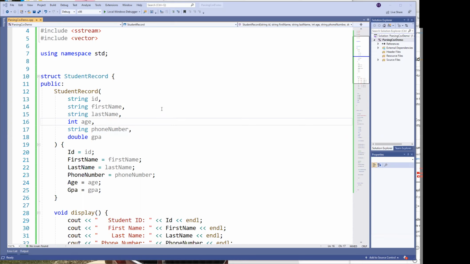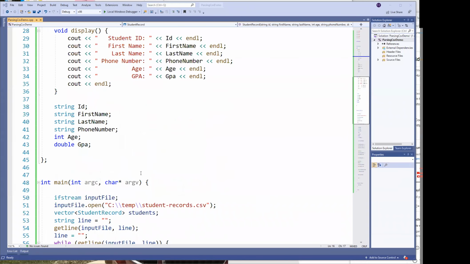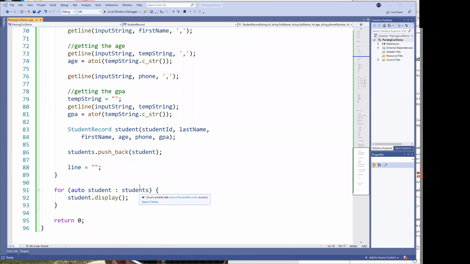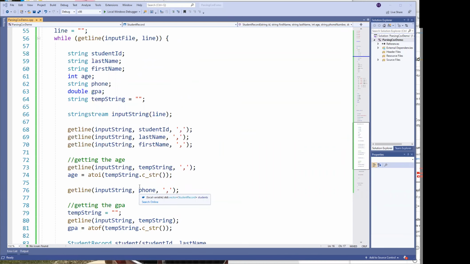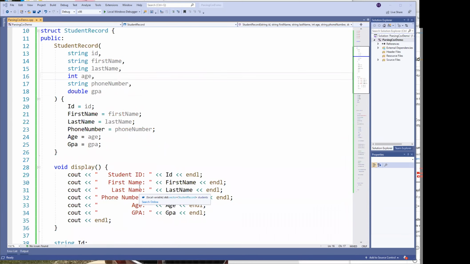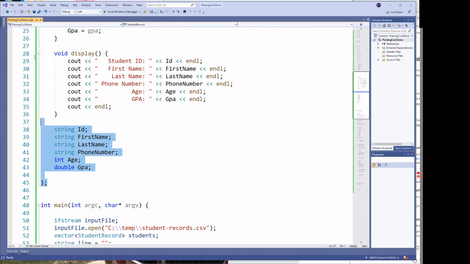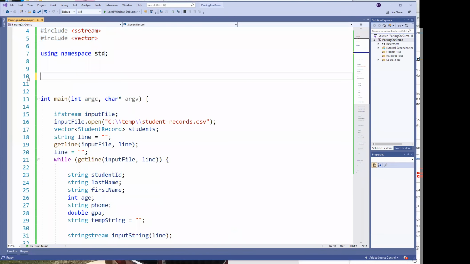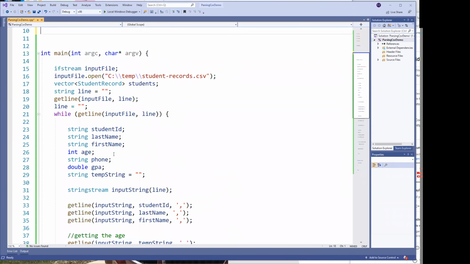Hey, what's up, guys? In the last video, we took the parsing of a file, but we did it specific to that particular record or data type. So in this case, let's get rid of this, and let's see if we can make something more generic that we can use.